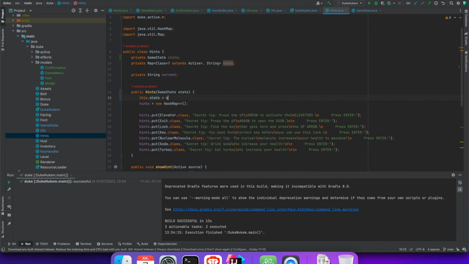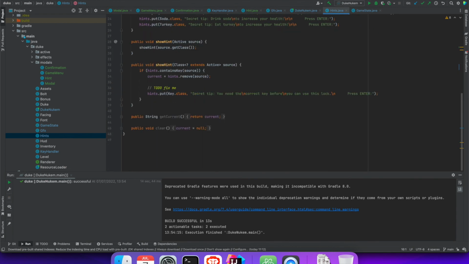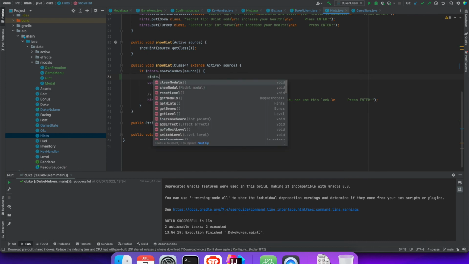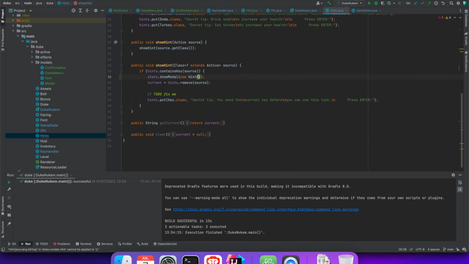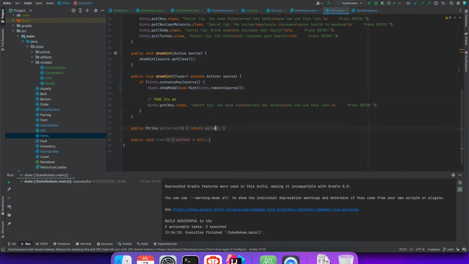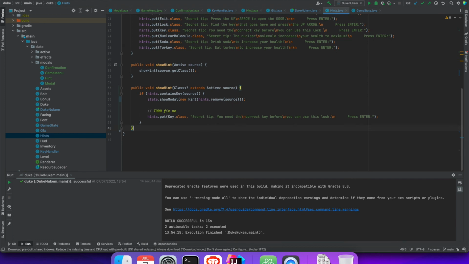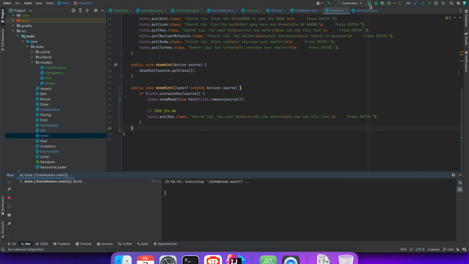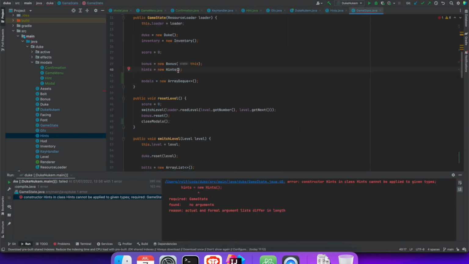So here's the game state, and then show hint. What we can just do is say state.showModal(new Hint(hints.remove(source))), and then this fix me should still stay there. So the current and the clear are no longer needed because the modal system now handles that for us. So now we need to pass in the game state to the hints system.